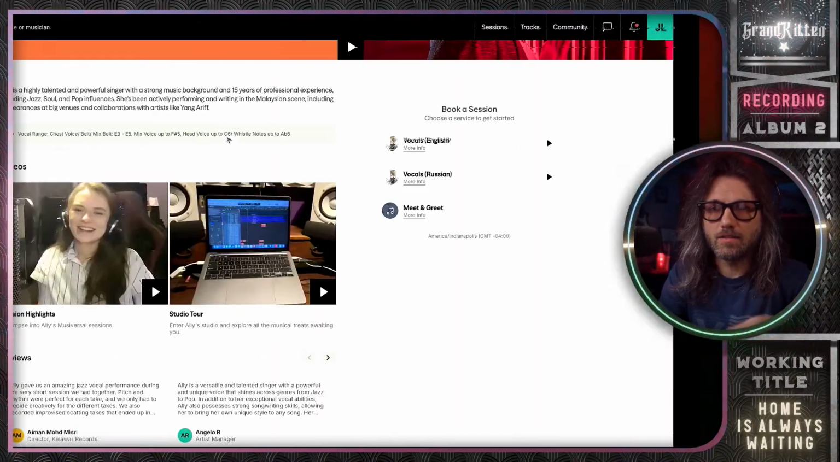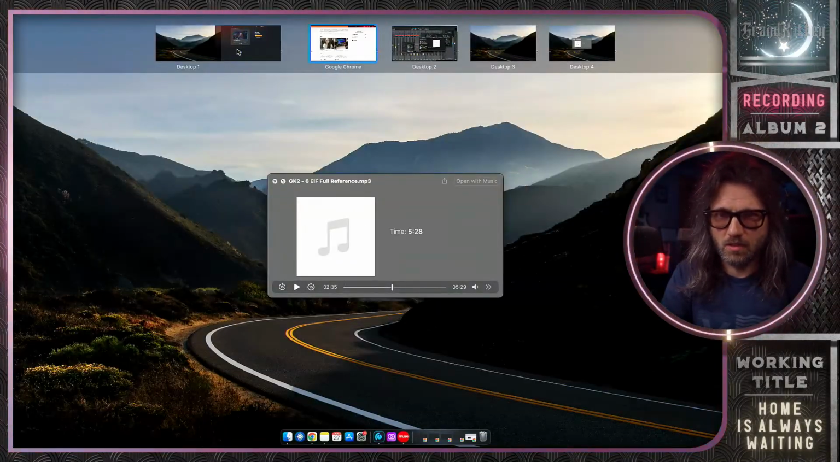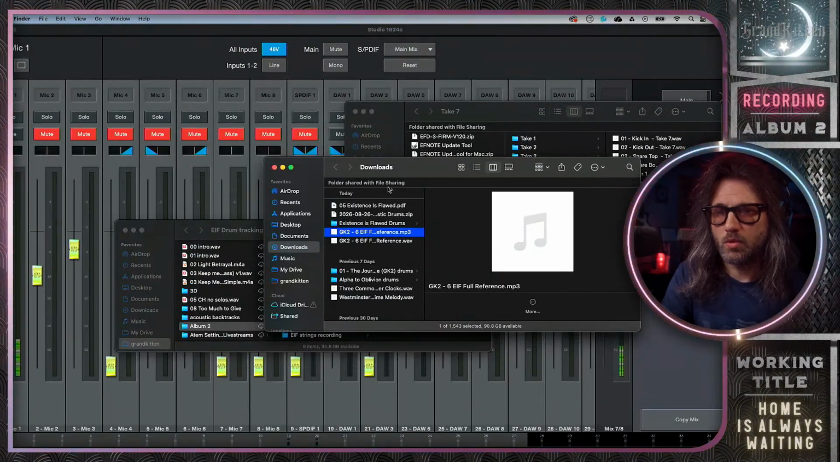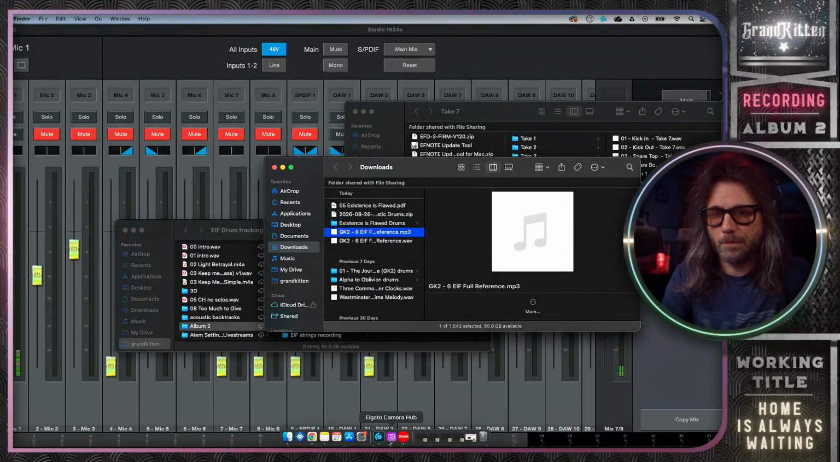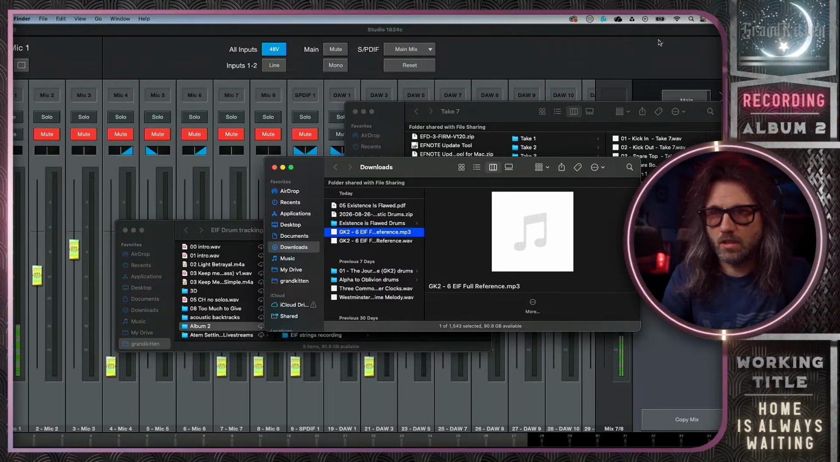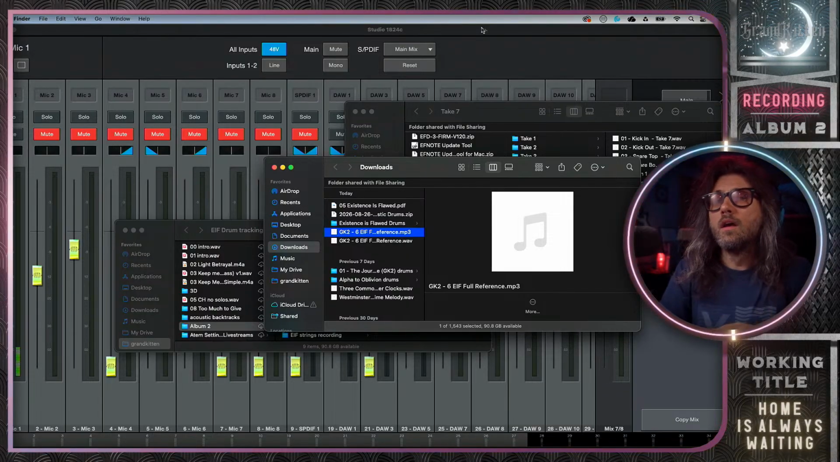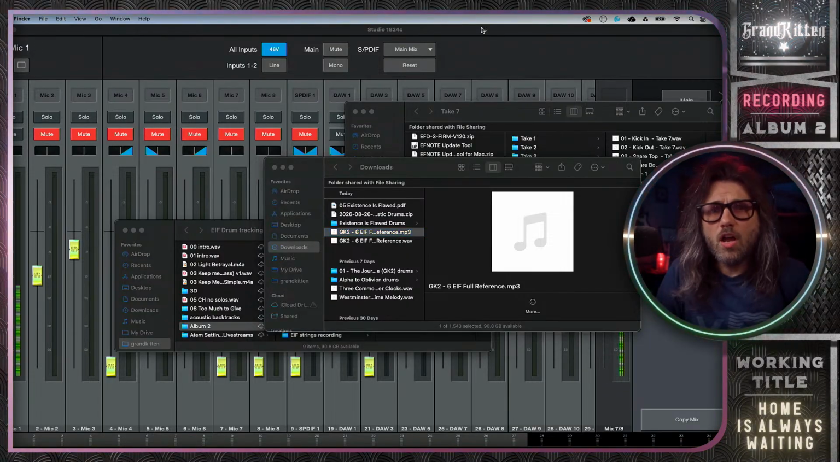Let's look at... Well, first of all, let me fix this. Let's put this over here. That's there. This is here. And then let's pull up... What do we want to pull up here? Probably Logic. And let's check out the drums. Maybe that's what we'll do.